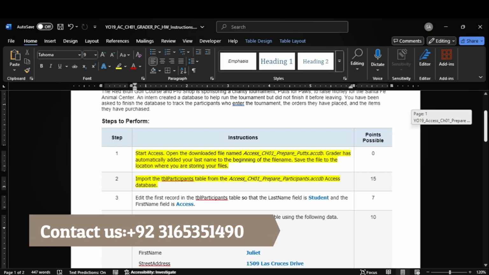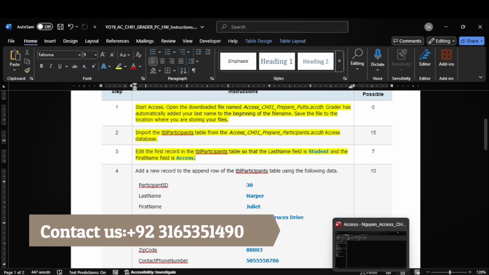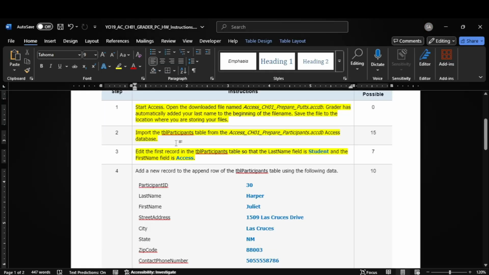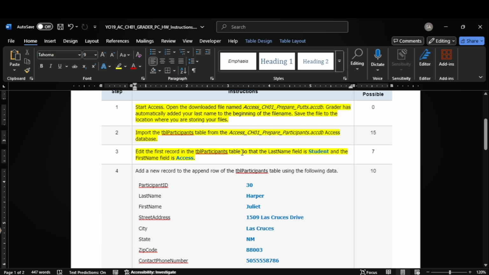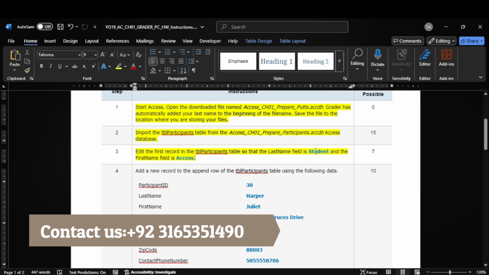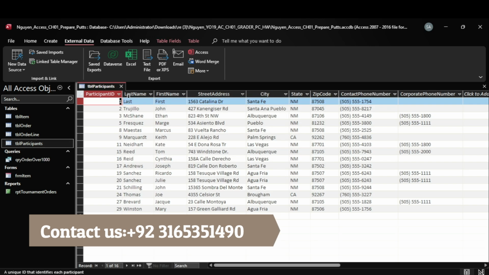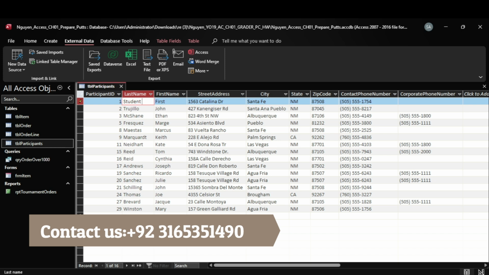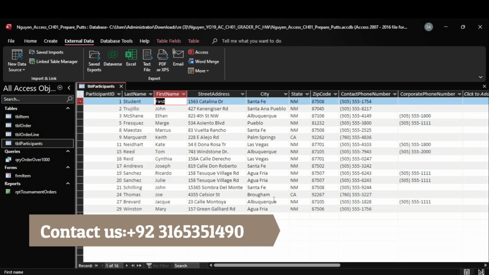Close. So here we have uploaded the tblParticipants. So in the third step, it says edit the first record in the tblParticipant table so that the last name field is Student. So last field Student, first name field Access.